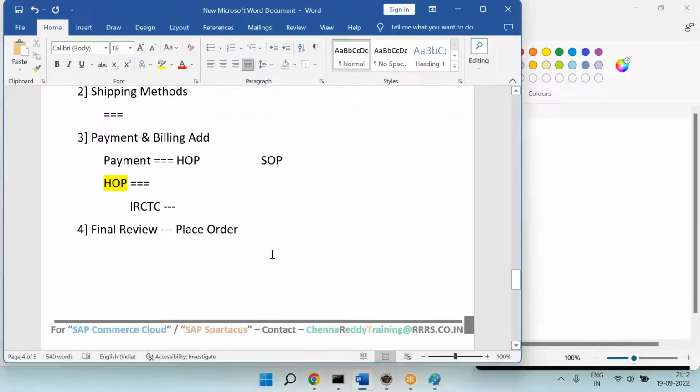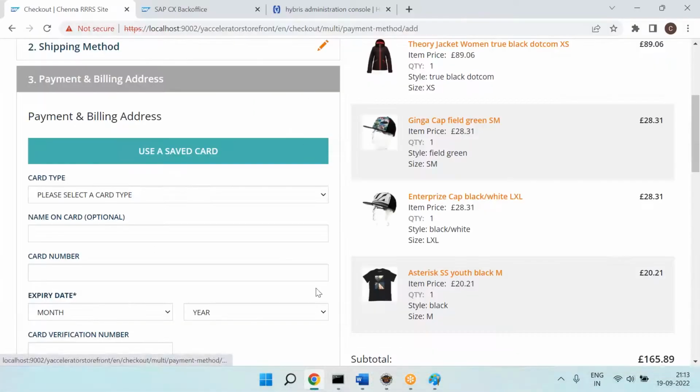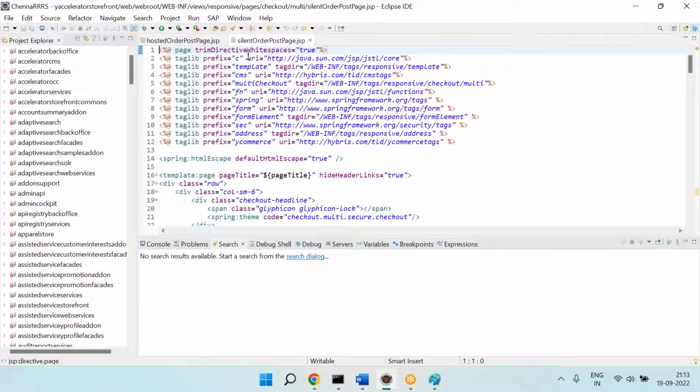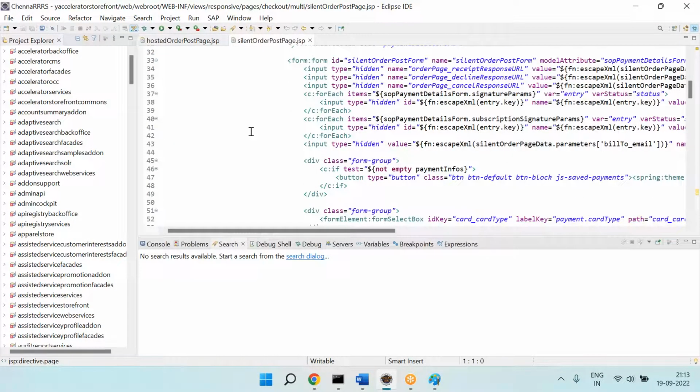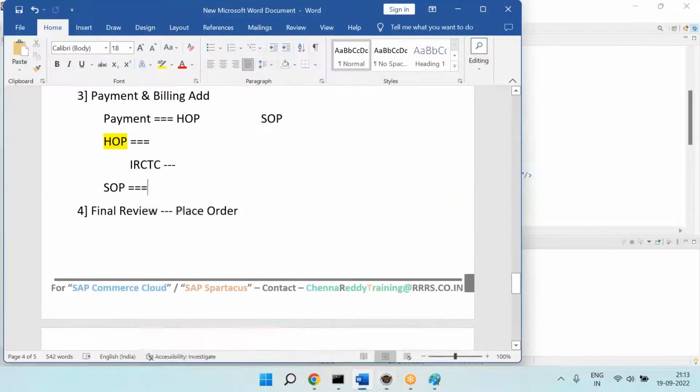SOP. SOP means what? Let's take the Amazon example. In Amazon, are you going to a different website? No. So if the payment is happening in the same place, that is called SOP. Now you can see there is SOP related logic, HOP related logic, and so on. Now let's observe the difference, please. Can you see the difference?